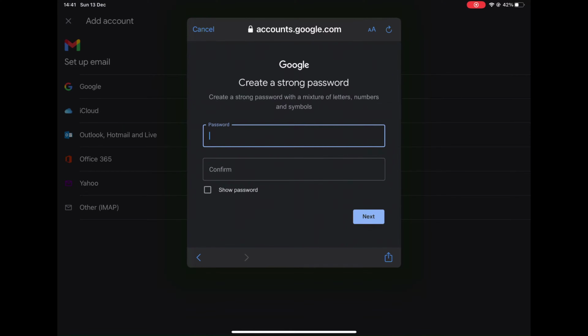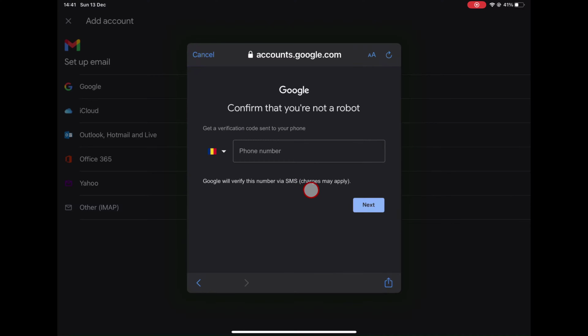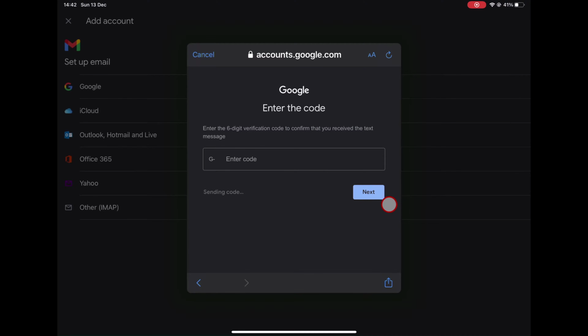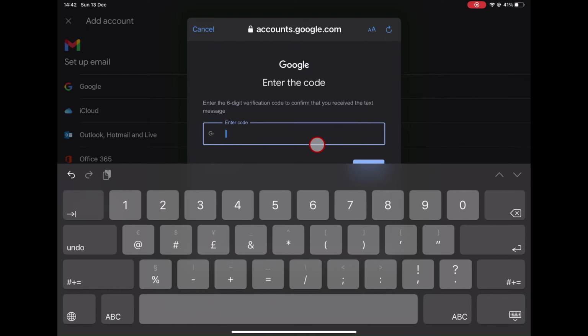what you prefer. I prefer using my own password. After you set up the password on your Gmail account on the iPad, tap Next. Confirm that you are not a robot. Write your phone number and then tap Next. Now enter the 6-digit verification code you receive and tap Next.